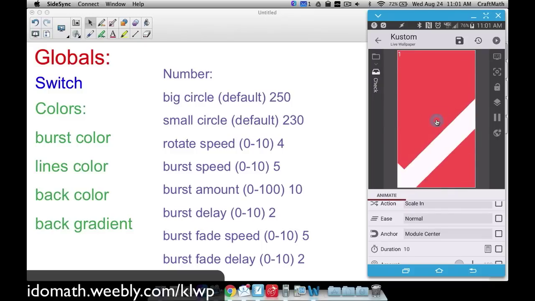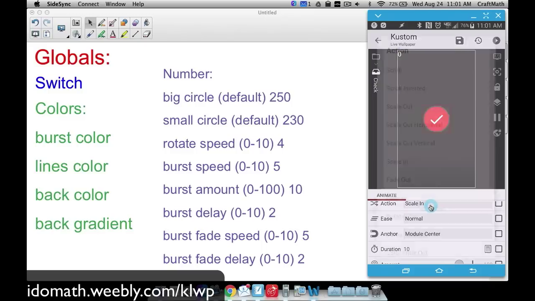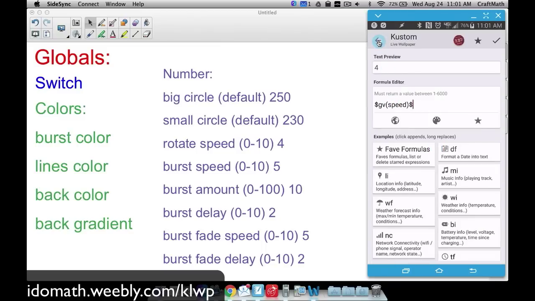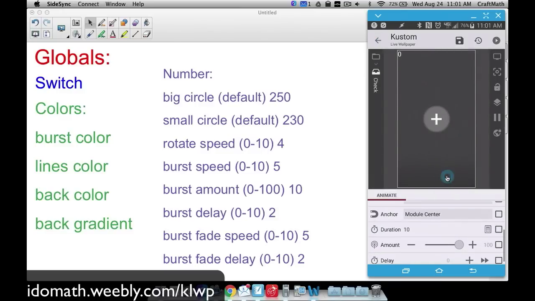That's not what we want. So we want to put it on scale out. It's going to scale out inverted when the switch is on. Its speed, GV speed, and do I have anything else? Nope. Amount 100, delay 0. So that's the whole makeup of it.